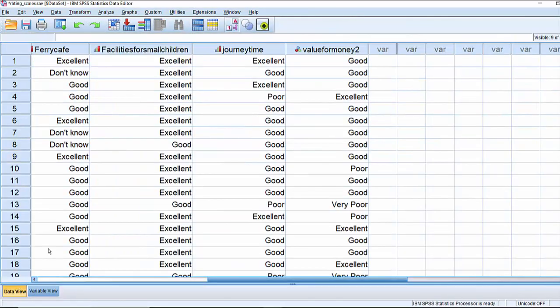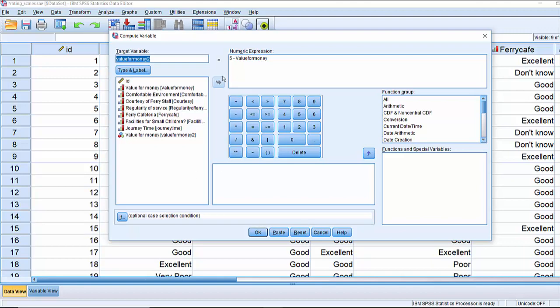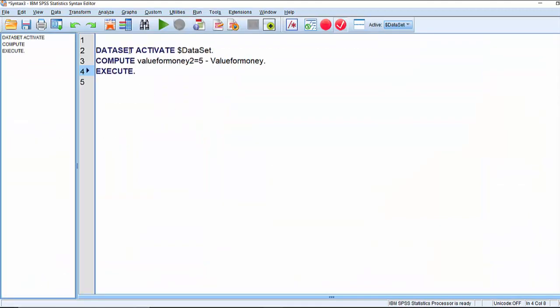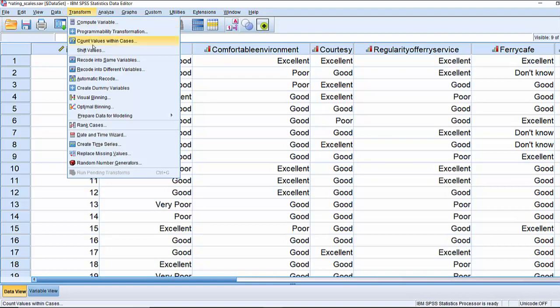There is another method we can use, and we might use this method actually as a way to overwrite the existing fields and reverse the scale on them directly all at the same time. If you needed to use the compute procedure on multiple fields at the same time, probably the best thing to do is hit paste, which will show you the underlying command that's running here. You can see it does compute value for money. You could just use the same formula over and over again for the different variables. But if we're going to use the recode procedure as an alternative, then we can go to the transform, and if I'm going to overwrite the existing fields, I can use recode in the same variables to do so.